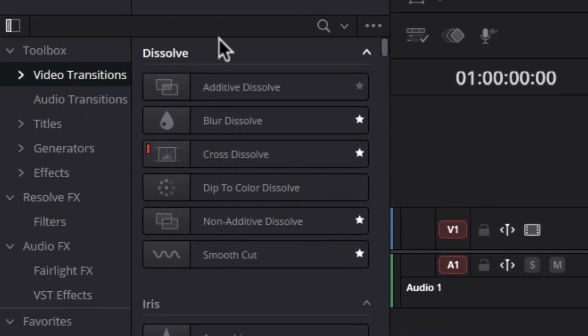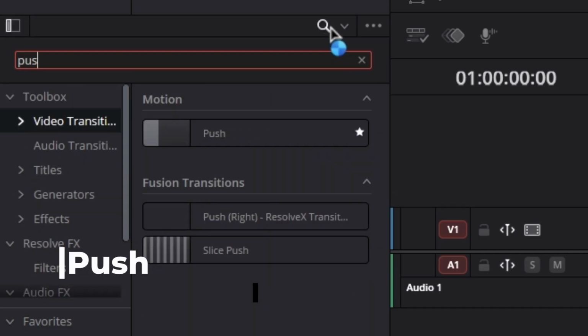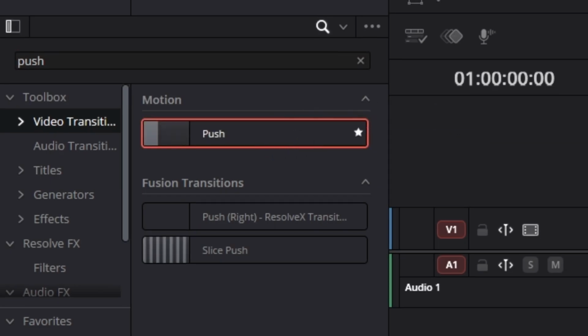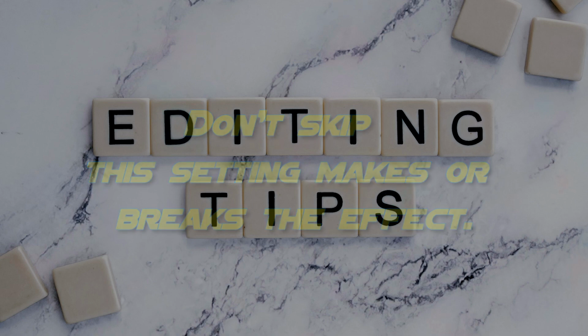Then, search for the push video transition in the video transitions menu and drag it in between the clips. Adjust the transition so that it goes halfway across the clip. Don't skip this setting, as it makes or breaks the effect.